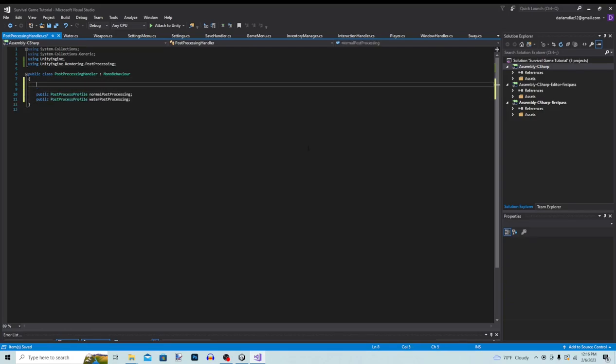Then over here we're gonna do private post-processing volume. Now we're gonna do volume. We're gonna call it like that. Now we're gonna need a private bool in water.